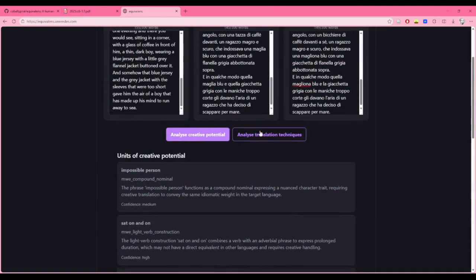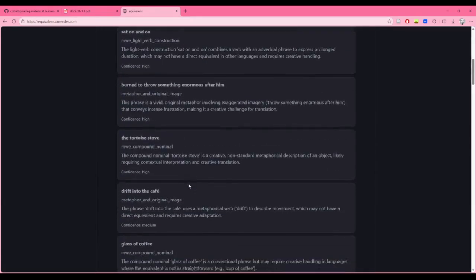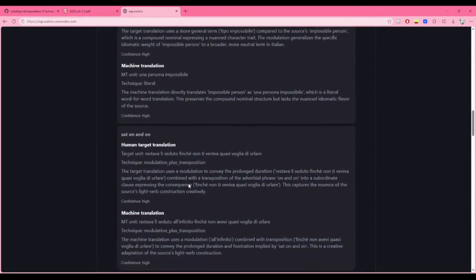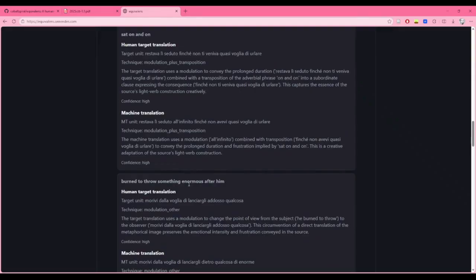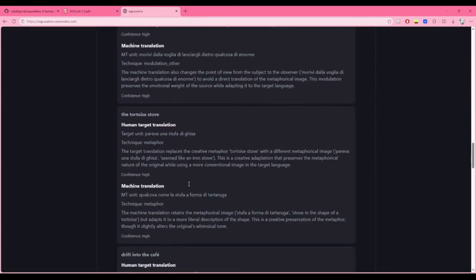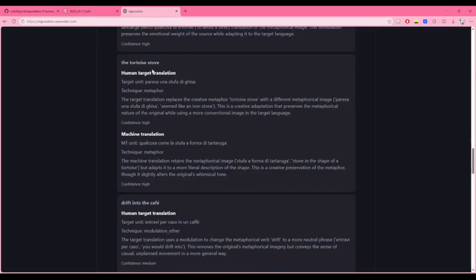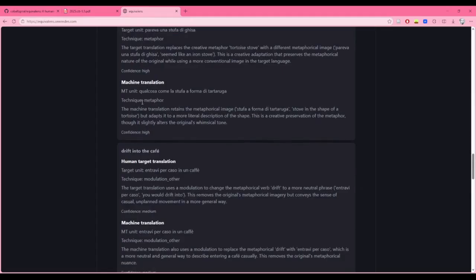Now we can analyze the target translations. And as we can see here, the app labels our translation according to our taxonomy. And if we go back to the tortoise stove example, we can see that in the human target translation, the translation replaces the creative metaphor with a different metaphorical image, something like an iron stove, while the machine translation retains the metaphorical image, stove in the shape of a tortoise, but adapts it to a more literal description of the shape.